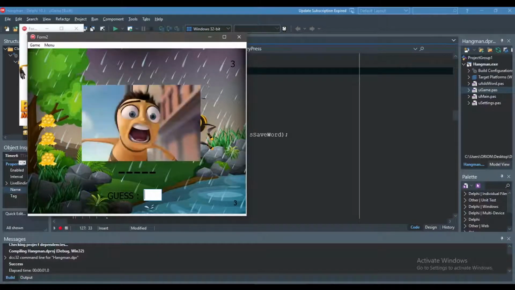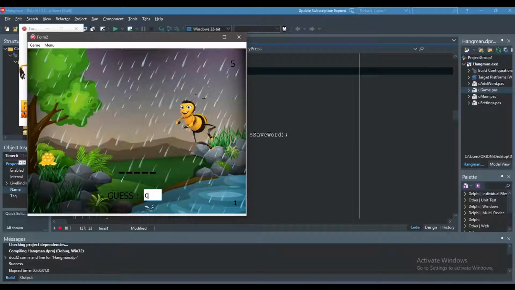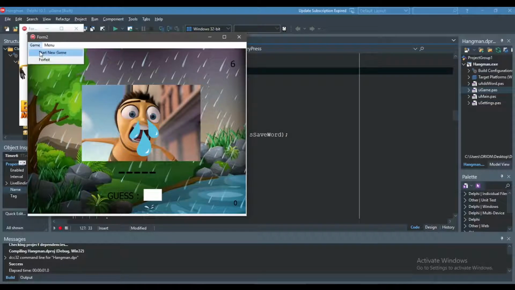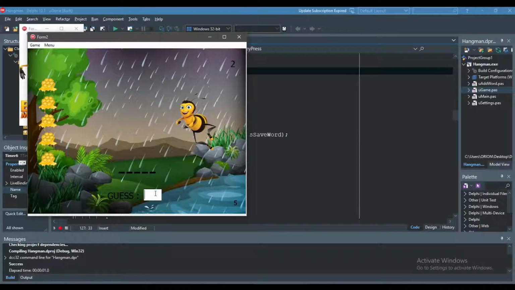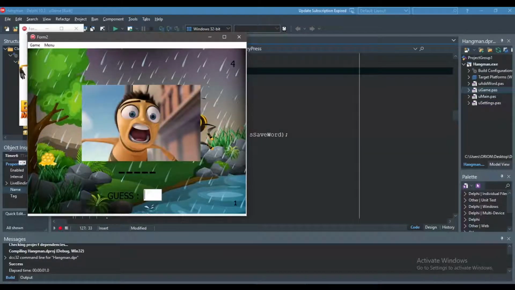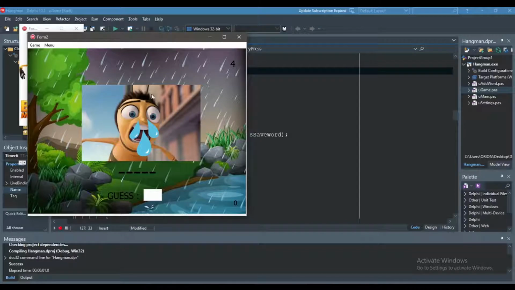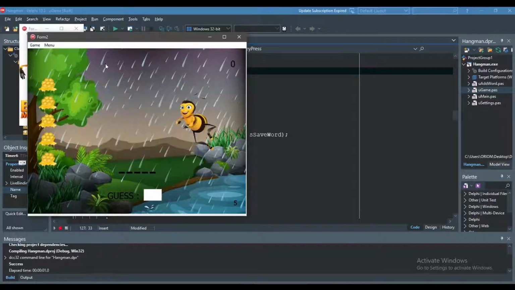Okay, that looks good. So now let's try one more time. Start new game. Beautiful. Okay, so it seems to be working. Okay. So I fixed it. Then when I go game, start new game, everything resets.